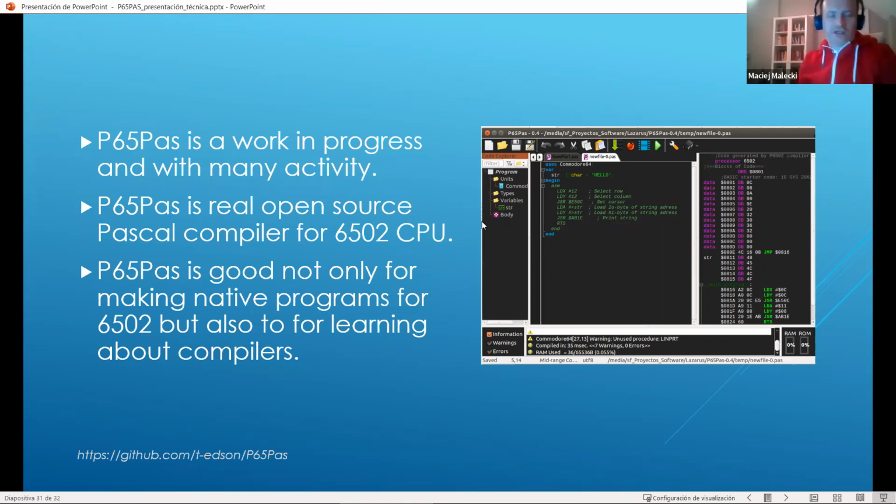Okay, I will play with that definitely. I like this live compiling, and I like this preview. As you said, it's a great way to learn about compiling. Good, thank you.